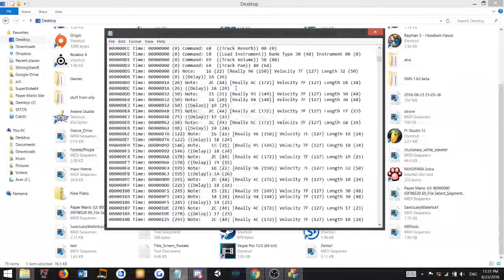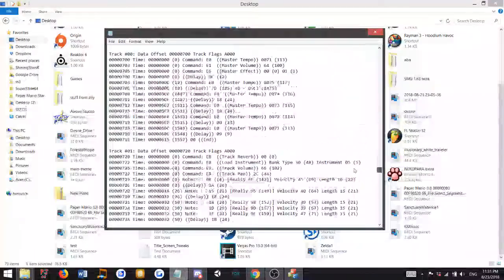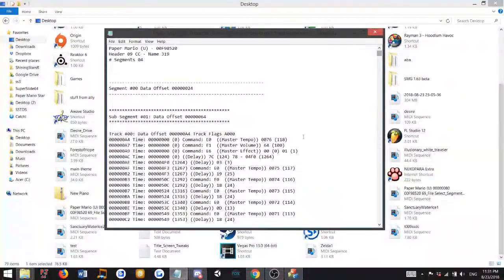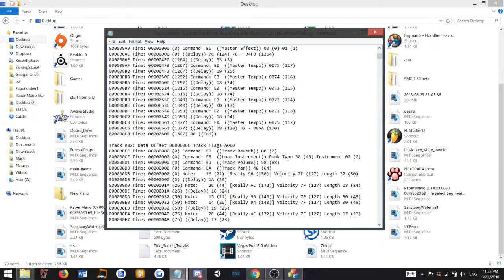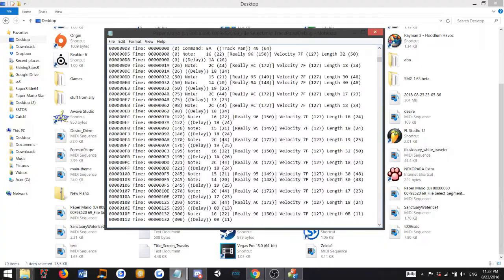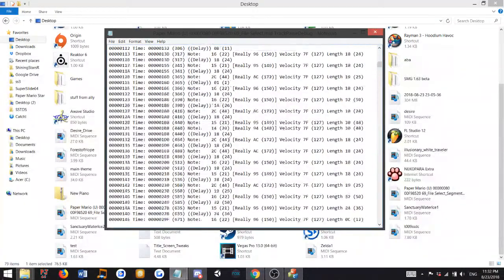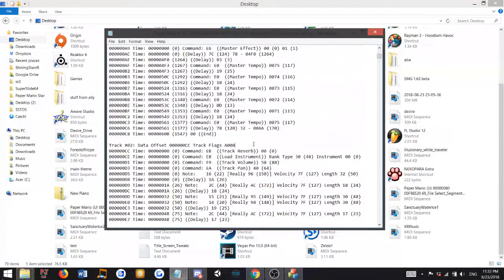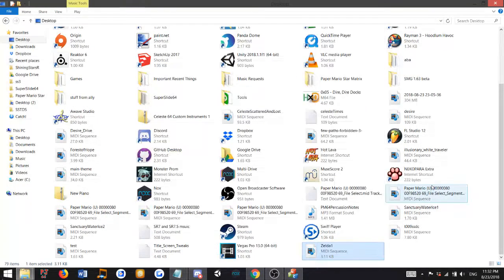Let me open that up. If you list all the stuff, you should have two channels in here. Let's go and look at that. You see this thing called track flags here. Track flags is what you need to change to fix the problem. As you see here, we have track 02, which is the only one used. Let's go back to the tool.